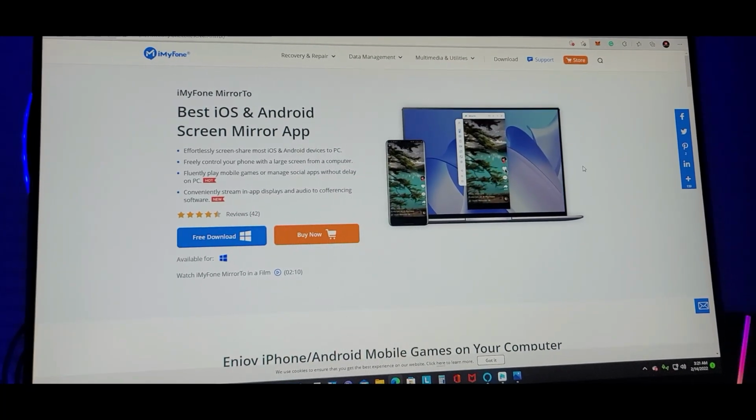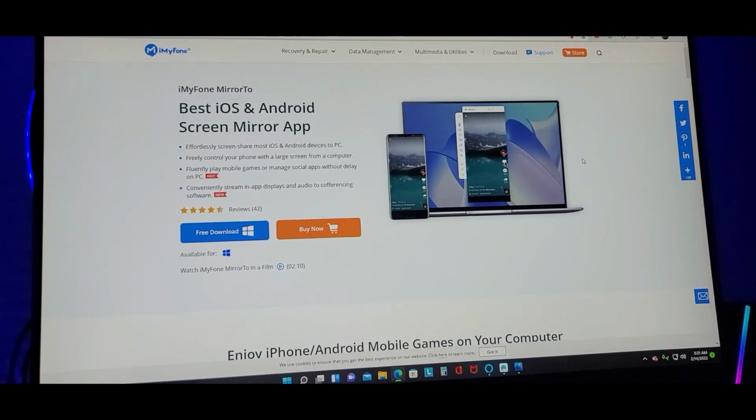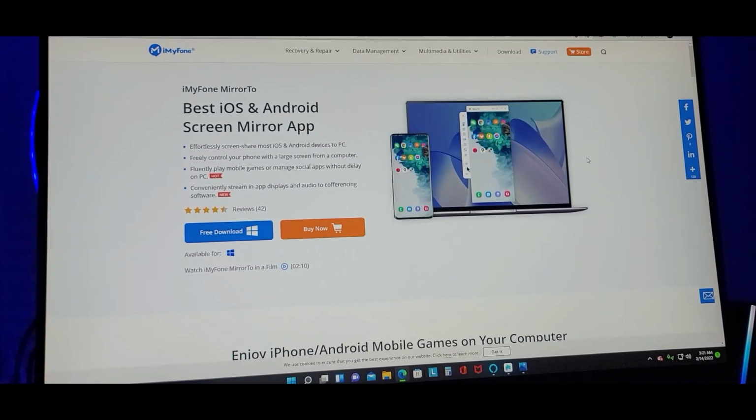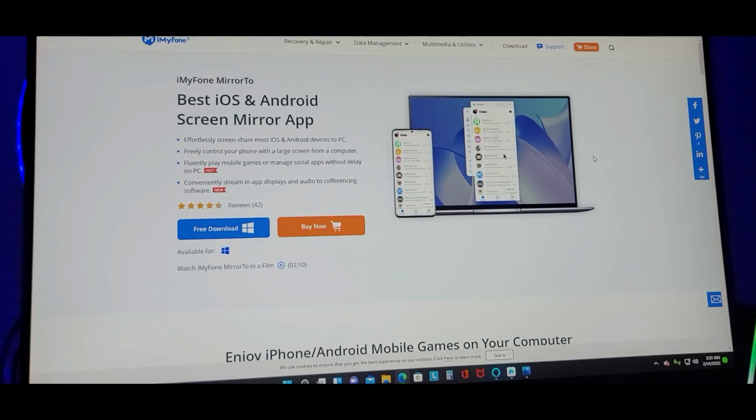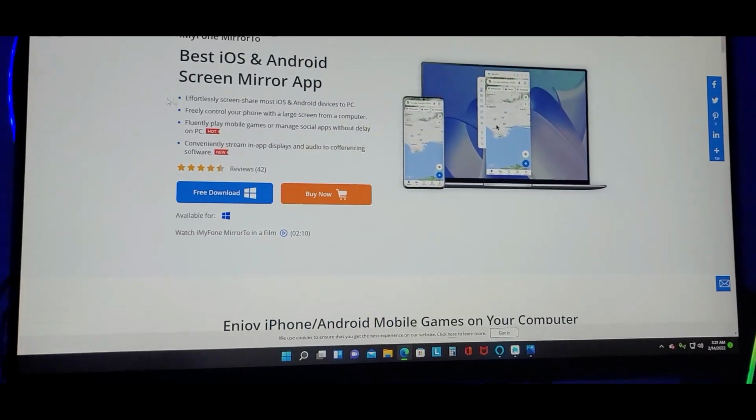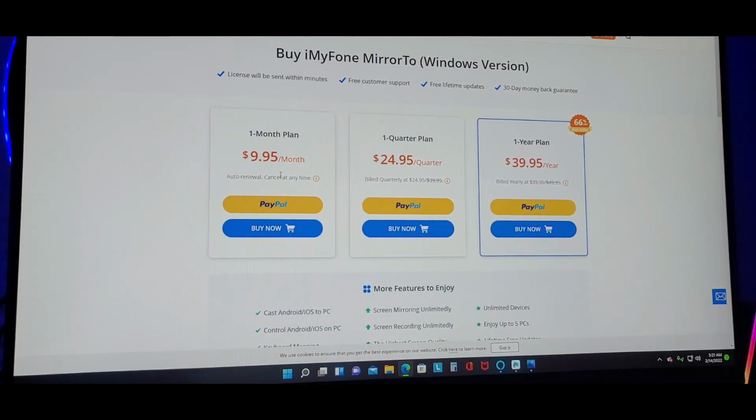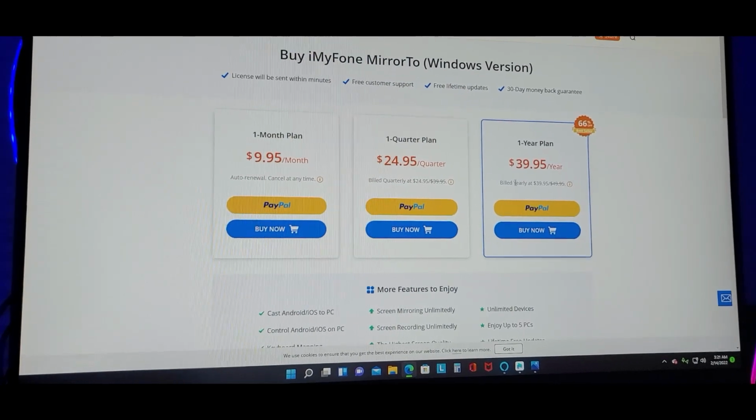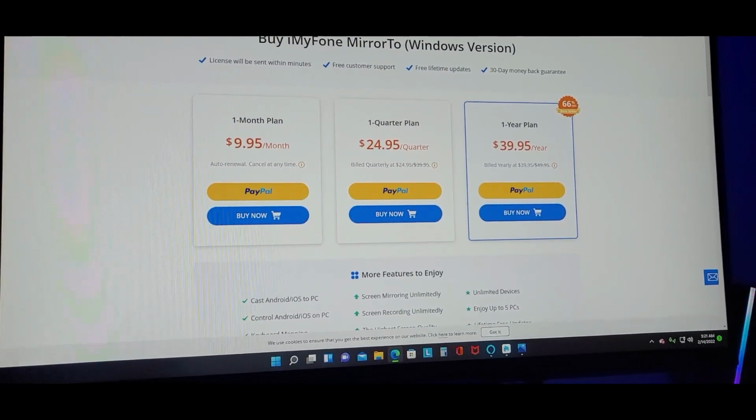And this is really cool, easy to use, coming from iMyFone. This is the best Android screen mirror app, or iOS, so it's either or. There's a free download, you can try it out, or there's an option to buy certain monthly plans. It starts at $9.95, and the year is $39.95.